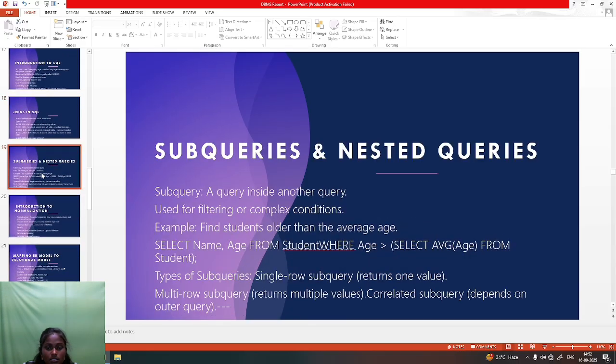Then nested queries. Subqueries and nested queries. A subquery is a query inside another query, used for filters or complex conditions. Example: find students older than the average age. Select name, age from student where age > (select average age from student).